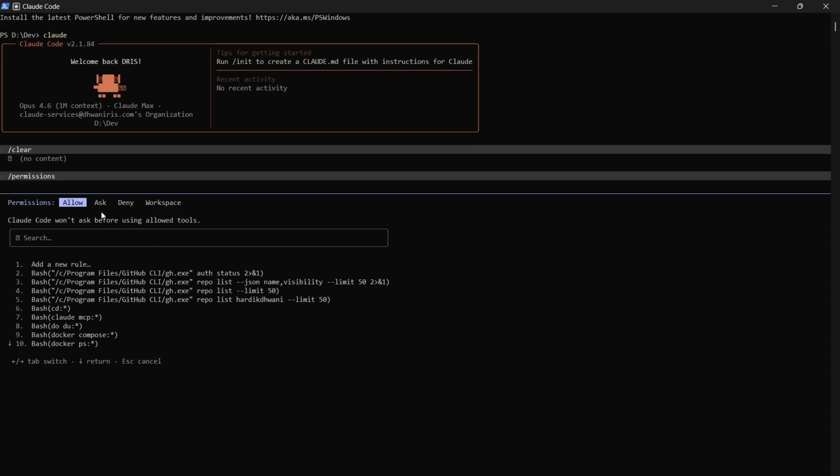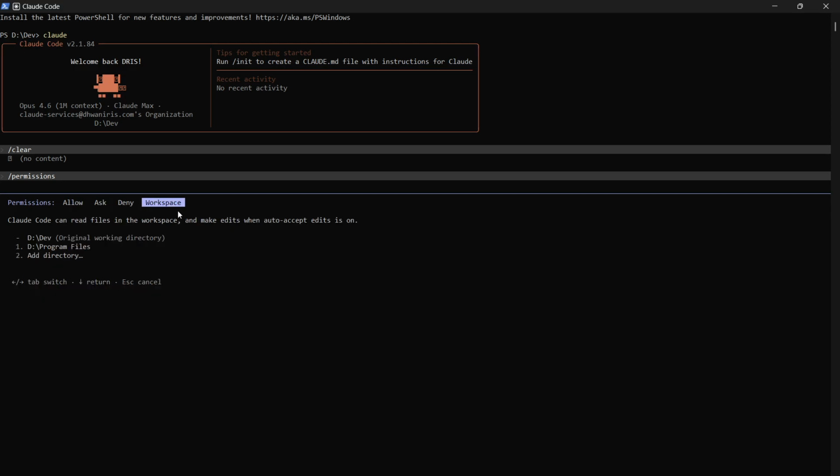Now in this interface, you're going to need to navigate to workspace so that all of your workspace permissions can be displayed. Now as you can see right here, I have these two particular workspace permissions. The first one is for D dev and the second one is for D program files. So now I cannot remove the D dev because it is the original working directory, but I can remove the D program files as I have added it later.